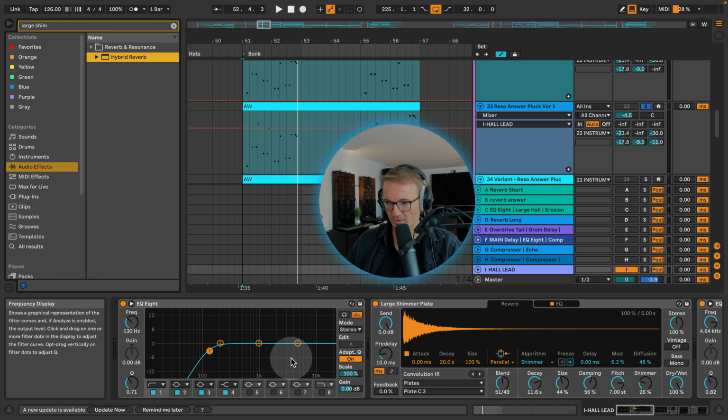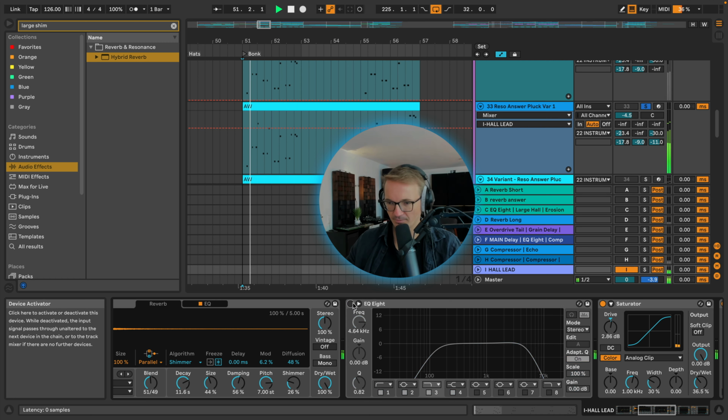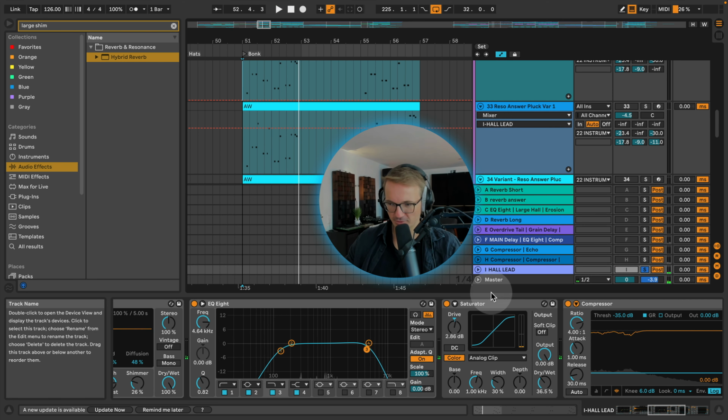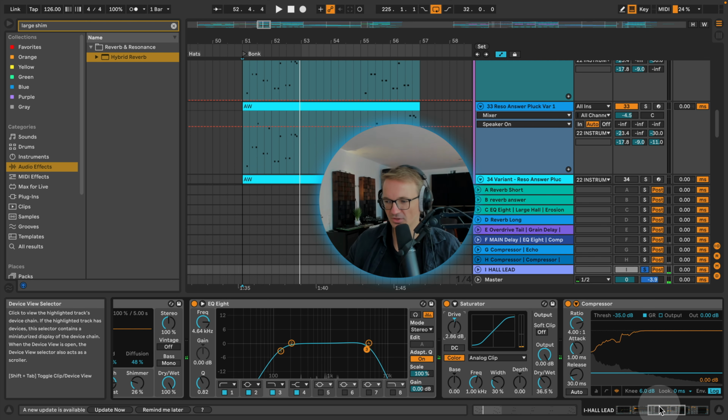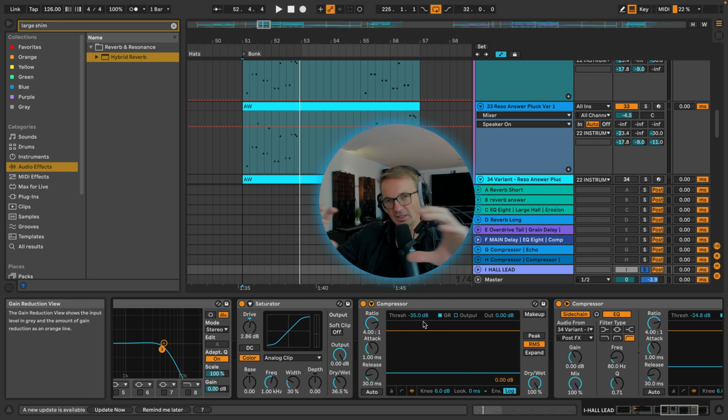You roll off some of the low end here, have it set up dry wet all the way. And then you roll off some more low end behind the reverb and some high end. Add a little bit of saturation, just slightly saturating the reverb signal. And then we have a compressor behind that with a ratio of 4:1 and a threshold of -35. The compressor will sort of even it more out here in this case and make sure we have a more dominant tail of that reverb.